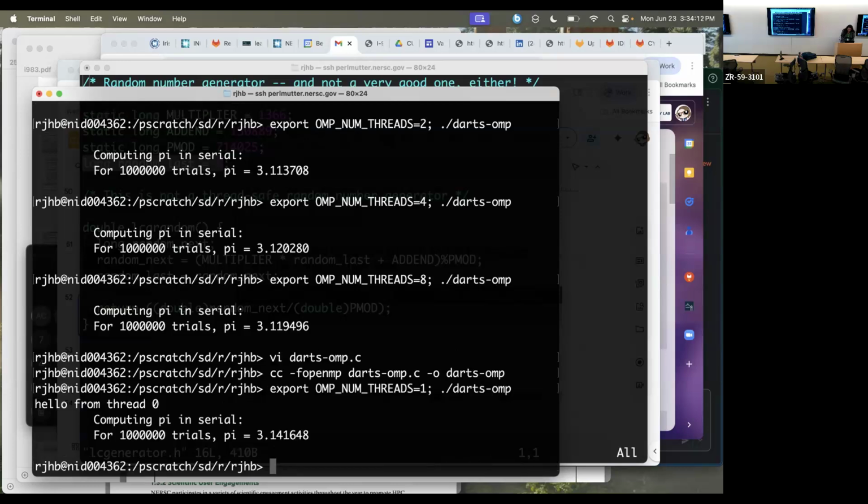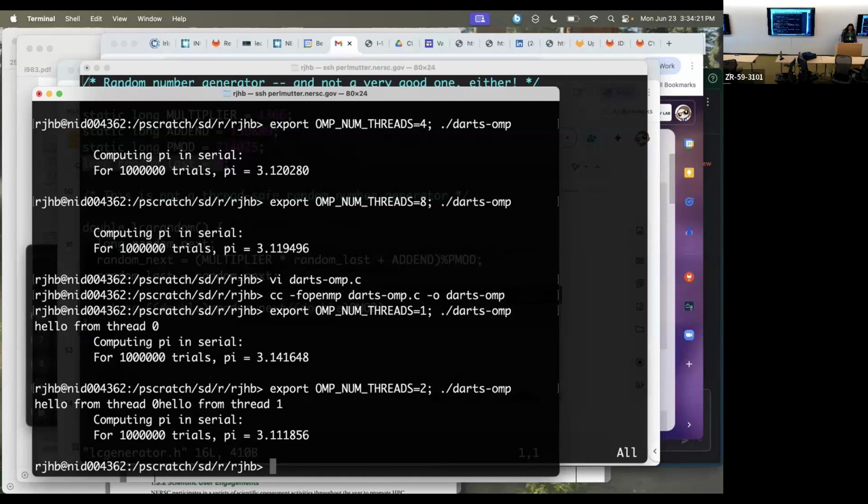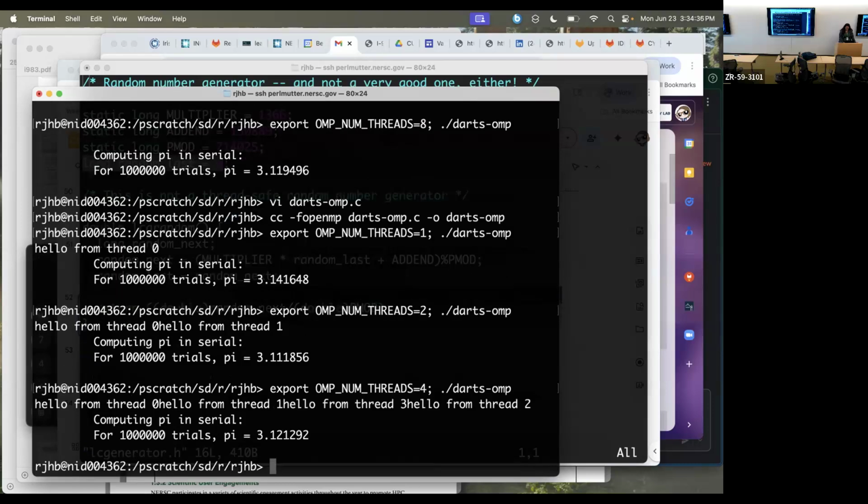Okay, so let's try it again. Okay, we got that. Oh, hello from thread 0. Great, that worked. Oh, I should have put a line break, but okay, whatever. Beautiful, beautiful. Yeah, okay. So look at this, we were talking about the ordering, so we've got 0, 1, we've got 0, 1, 3, and 2. Okay, I am not clear on what is going on here.